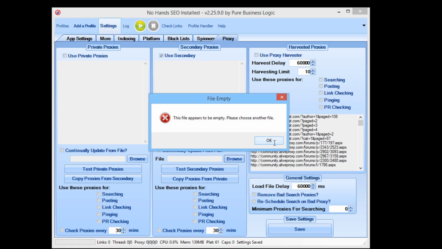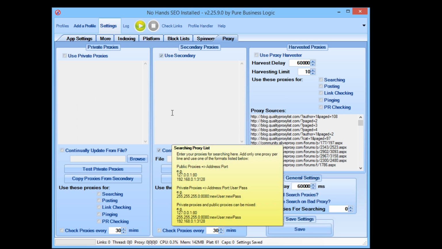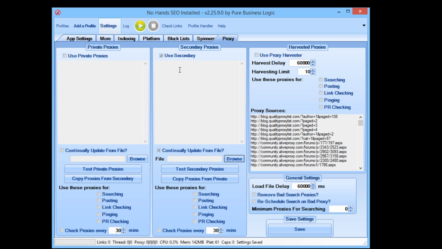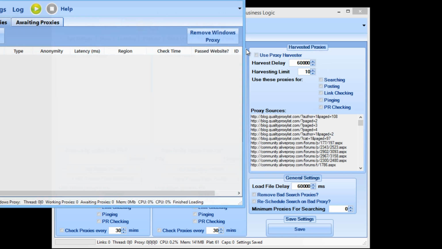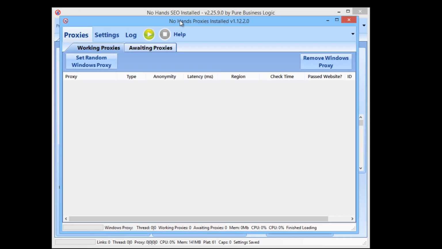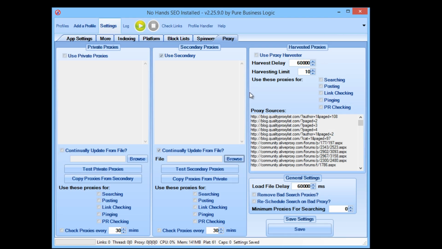Okay, it's empty because I haven't had No Hands Proxies running. But what that would then do is load in the list of proxies that, in fact, I'll get it running and show you. Okay, so if I remember correctly, that should all be set up. So I'll leave that running while I go through this example, and then I'd set that to be used for searching, and if I had no other proxies, I would use them for posting as well.